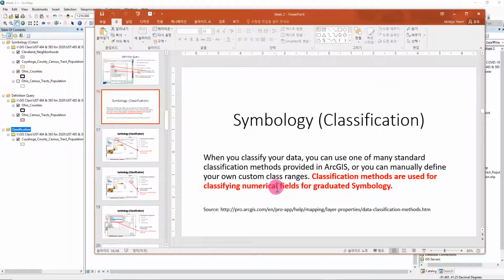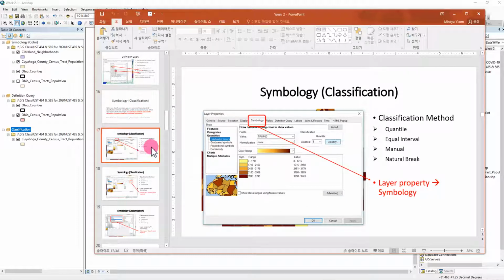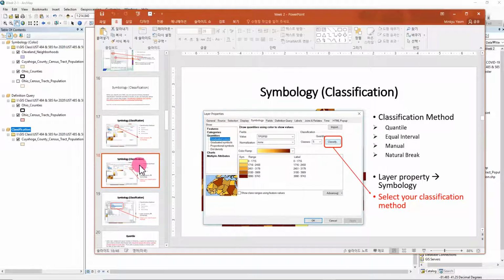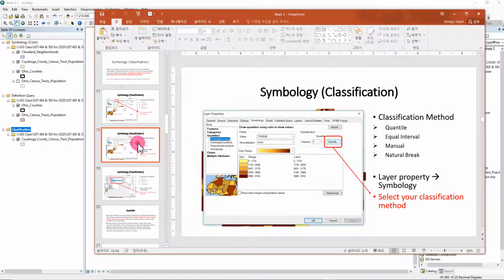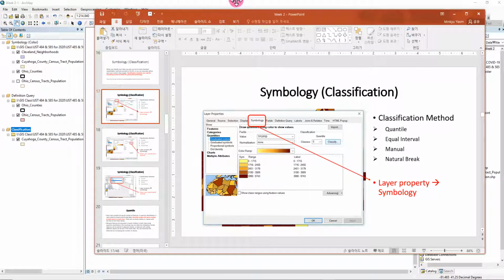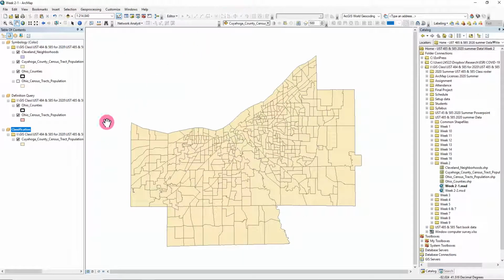The classification methods are used for classifying the numeric fields for graduated symbols. It looks easy, but there's a little bit of in-depth explanation about it. So this is how you can make the classifications. Making a classification is very easy.